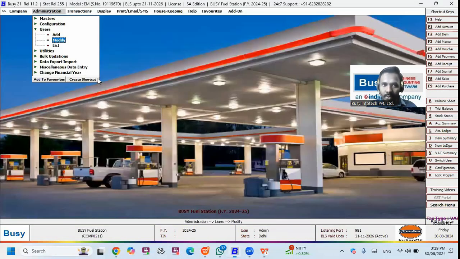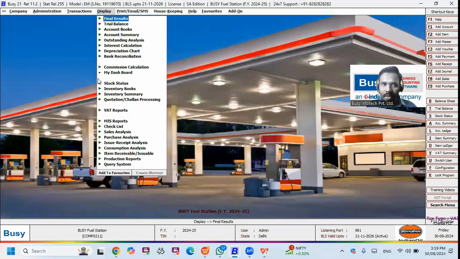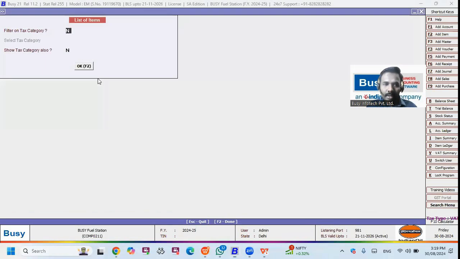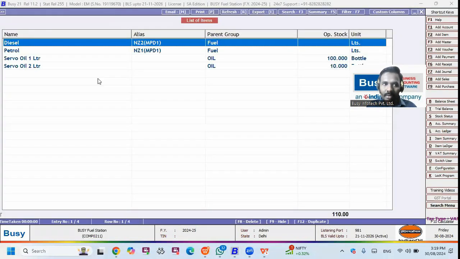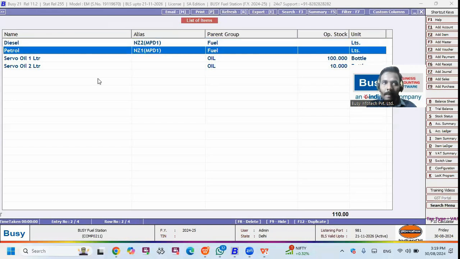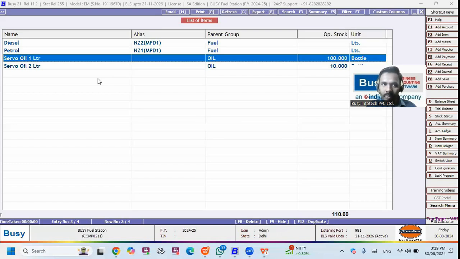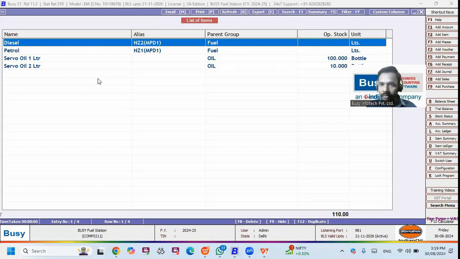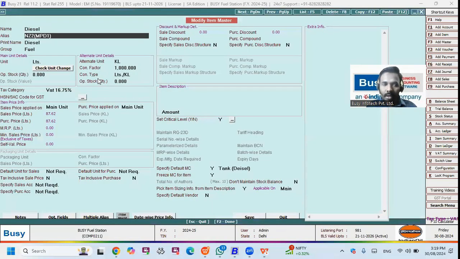Apart from user creation, the next thing is that we can create the items. These are the items that we have created here: diesel and petrol are the products, and Servo oil 1 liter and Servo oil 2 liter are some other oil items. These will be the fuels. If you open this diesel or petrol item, internally you can see the alias name. It's a code, actually a nozzle code. I said that earlier. What is a nozzle?